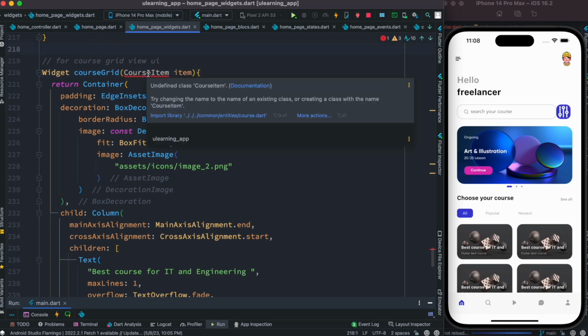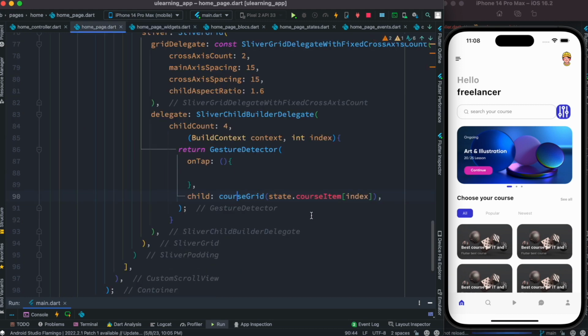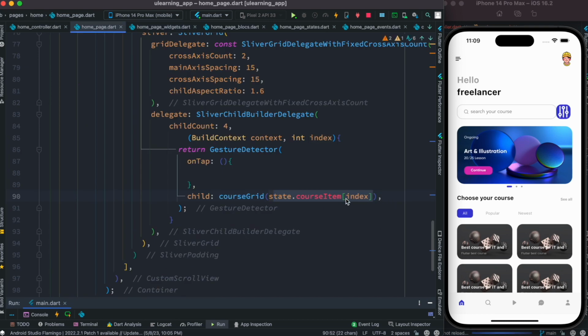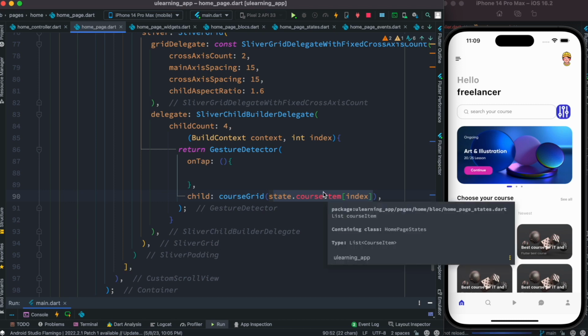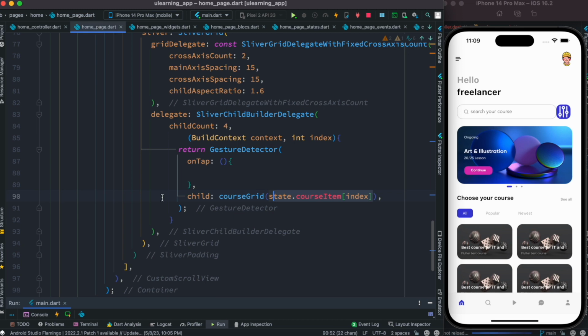Now we need to import it at the top, otherwise we'll have an error. So this course grade is being called from here. Now each index actually refers to an item of this object over here. So we are grabbing the index, and based on that index we are taking the course item. That item we are passing as an object over here. All right, so with this we should be able to view and work on some of the information.